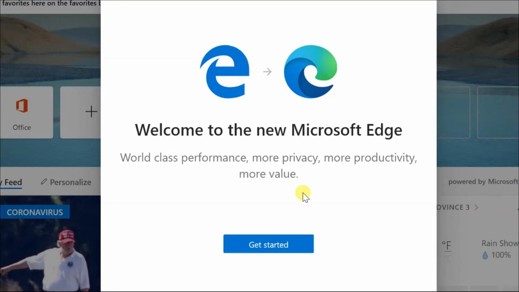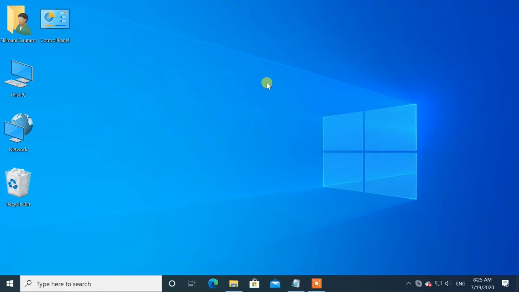In this video, I will provide the official download file for the new Microsoft Edge browser and show you how you can replace the old Edge with the new Edge browser.